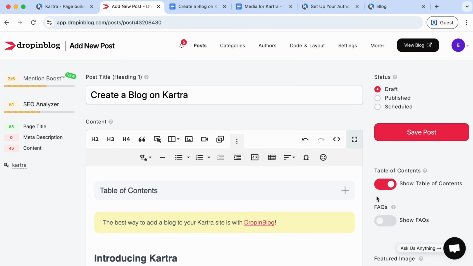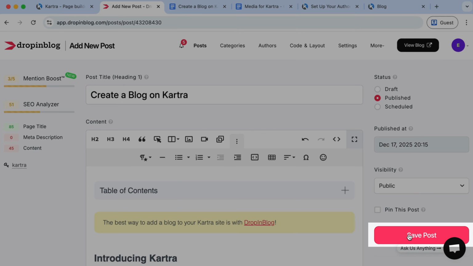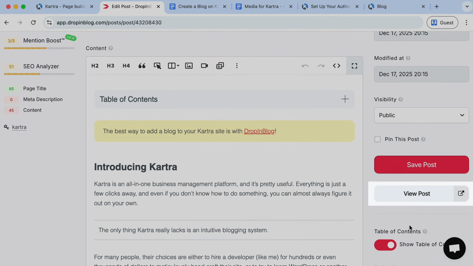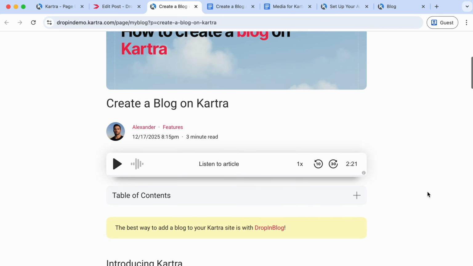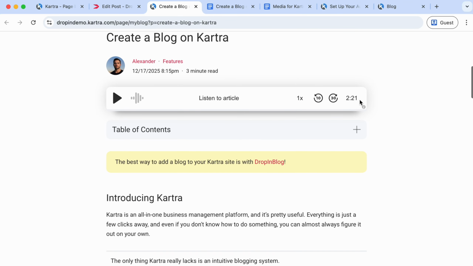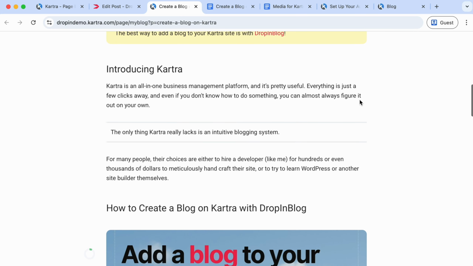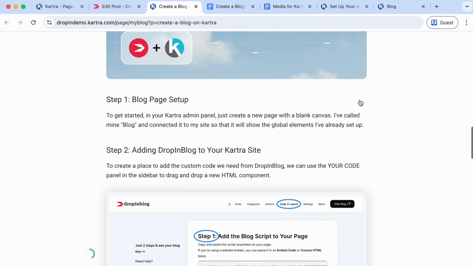Scrolling back up, under Status, select Published, then click on Save Post here. And once saved, you can click on View Post here, and your live blog will appear in a new tab like so. You'll see all of the improvements we've done from starting with a simple post, all of the formatting options we've applied, and different types of media that we've added, among other improvements.